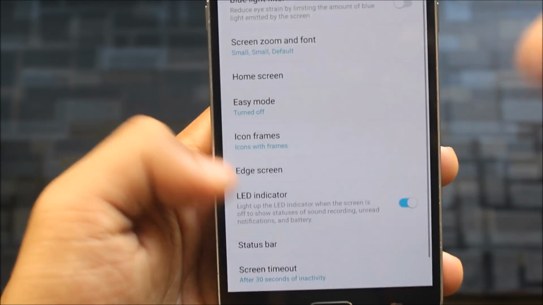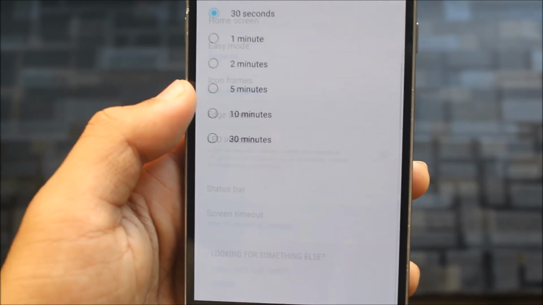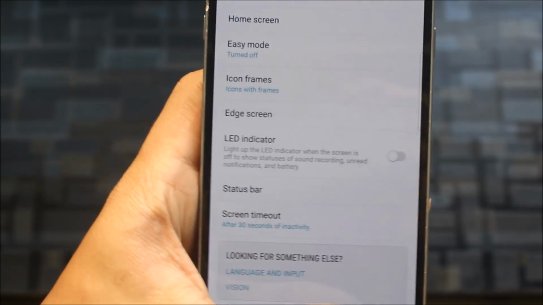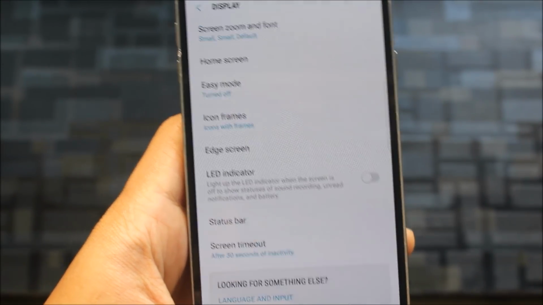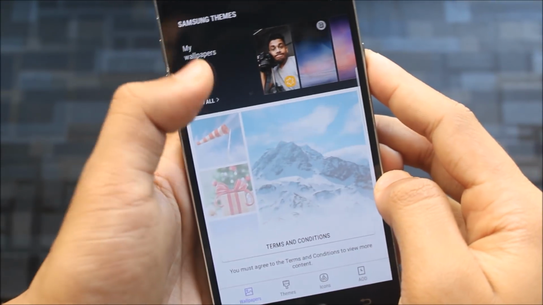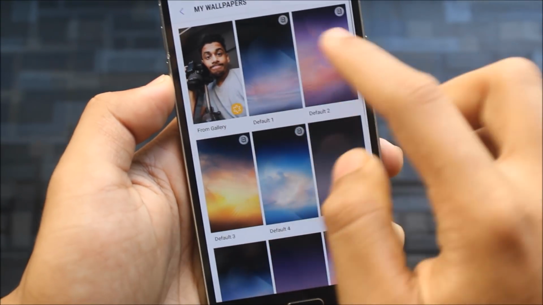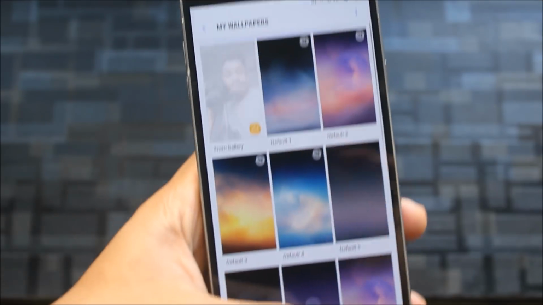In display also we have some normal options only. LED indicator doesn't work because we don't have it. Screen timeout goes up to 30 minutes now, because earlier it was only, I guess, 10 minutes. So that's also good. We get the infinity wallpapers of the Note8. Moving into the wallpapers and themes, we have 1, 2, 3, 4 infinity wallpapers. All the others are normal Note8 wallpapers, so it's nice.